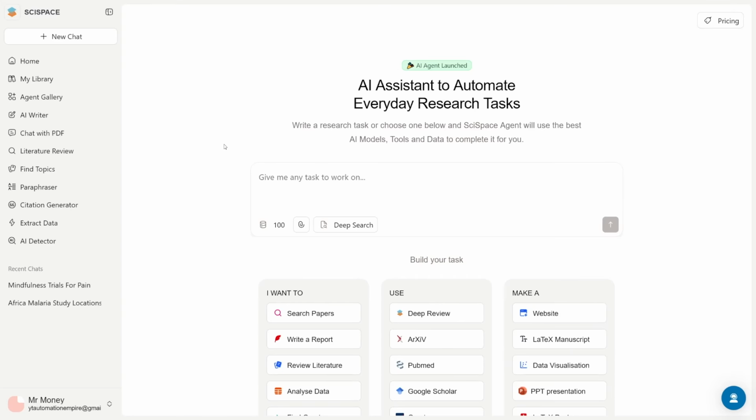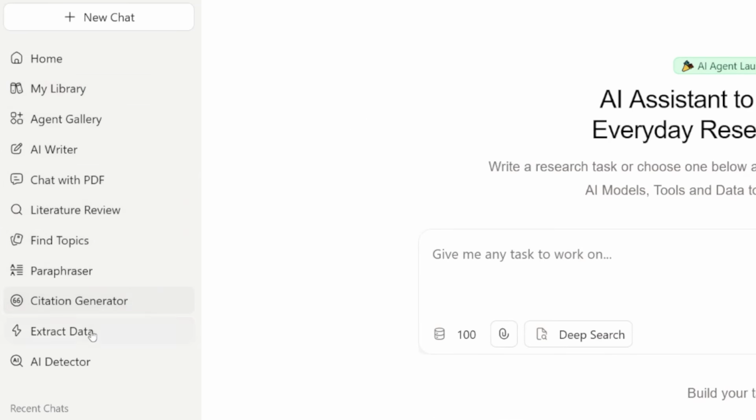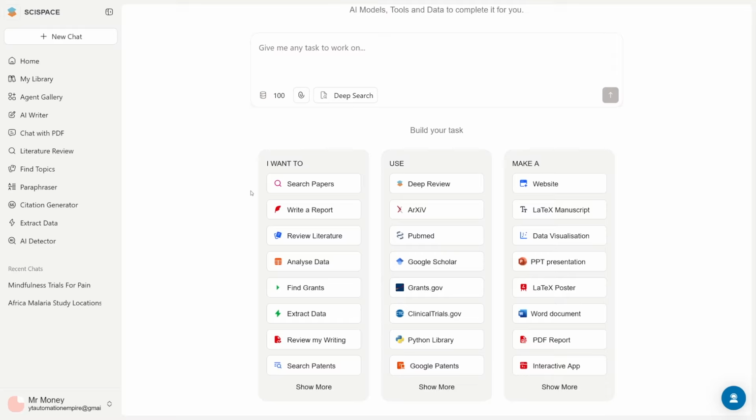First of all, just create yourself a new account. And here on the left, you can see what it all consists of. They've got AI writers, you can chat with PDFs, you can search through all the scientific things that come to your mind, such as Google Scholar and PubMed, and here you can see some of the tasks that you can do. So it is pretty powerful.